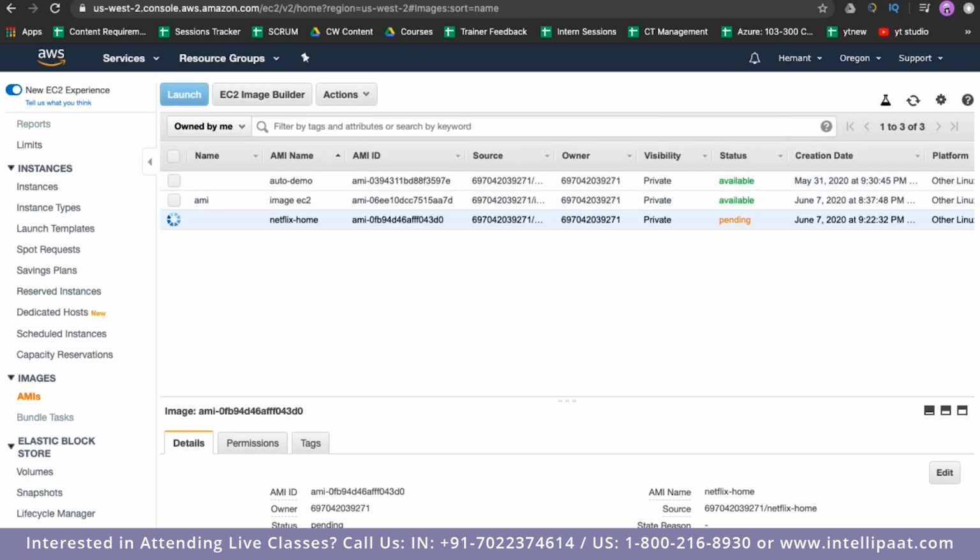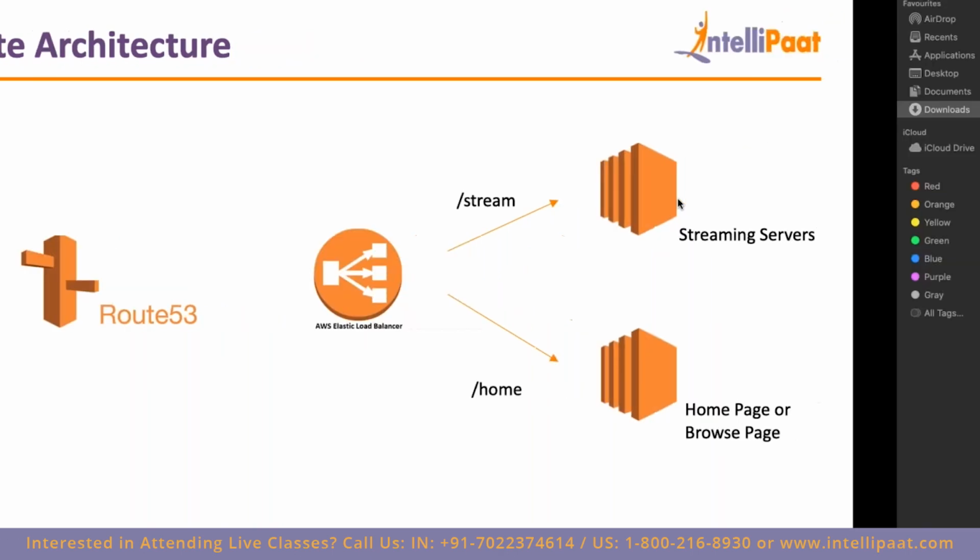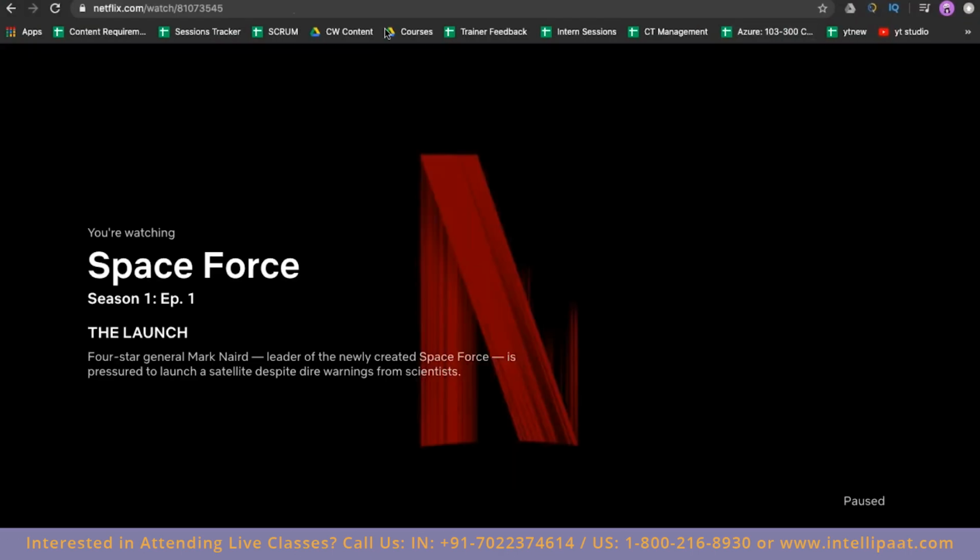While this is happening, let me explain how the other things are going to work out. As you must have noticed, if you want to have a home page which is separate, and a watch page which is separate, you will be dealing with two servers. And if you're dealing with two servers, you obviously will have two IP addresses. But as you can see from the behavior of the Netflix website, the URL always remains the same. Only the web page is changing.